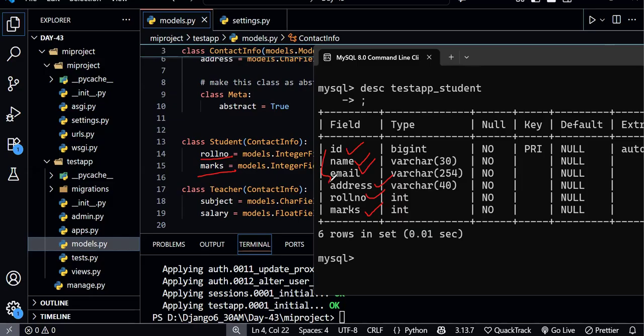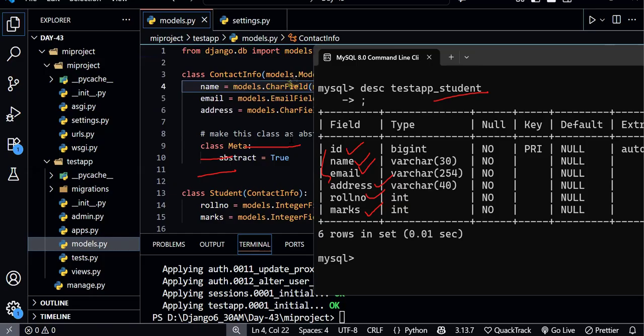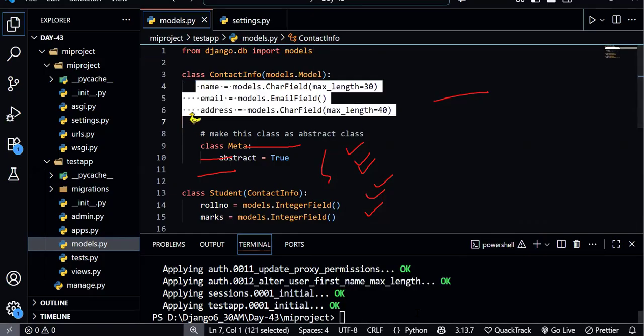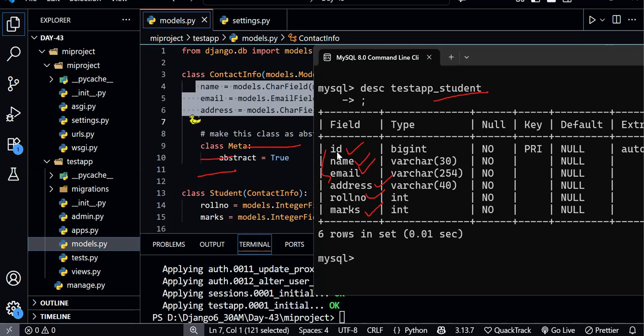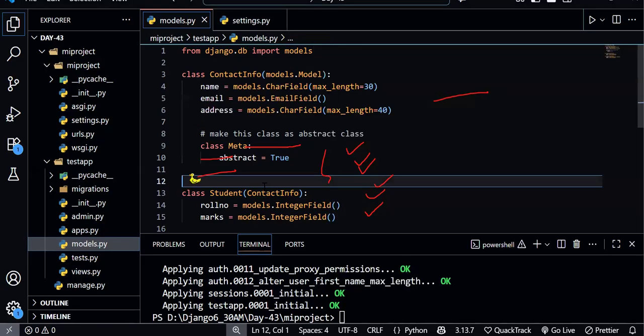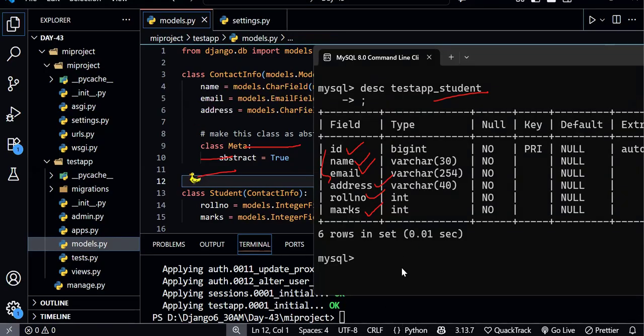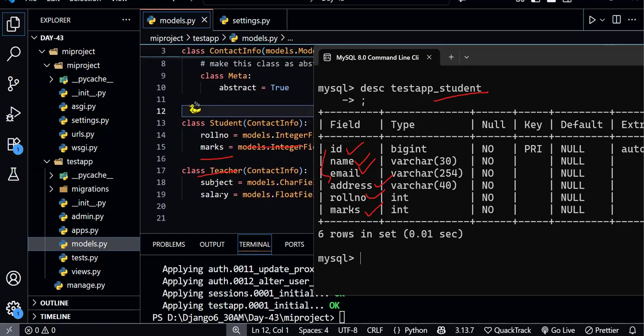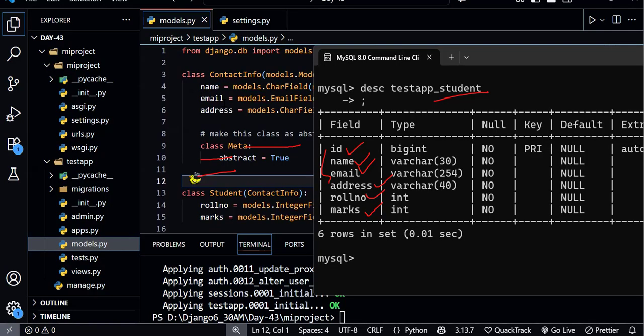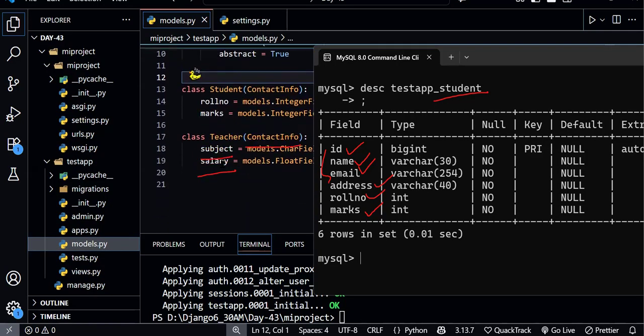But why are these other fields coming in the student table? It is because we are inheriting the contact info class, and this contact info class has these fields. And you might be asking why this id field? The id field is given by Django on each table. Similarly, you can display the teacher table as well. The teacher table has two fields, subject and salary, and the common fields are inherited from the contact information class because teacher is a child class of contact information.